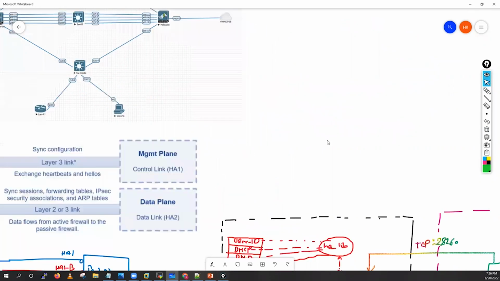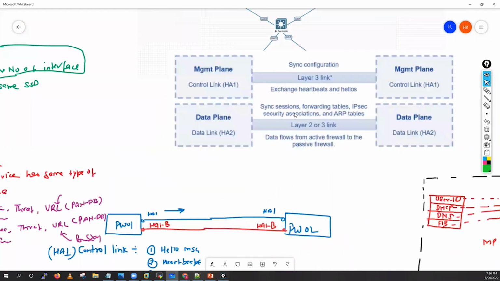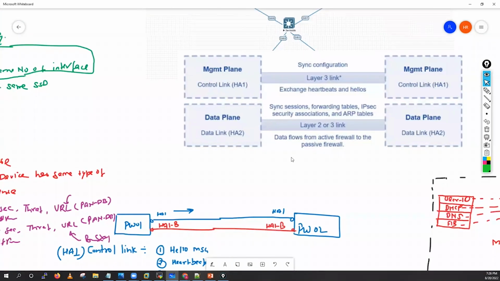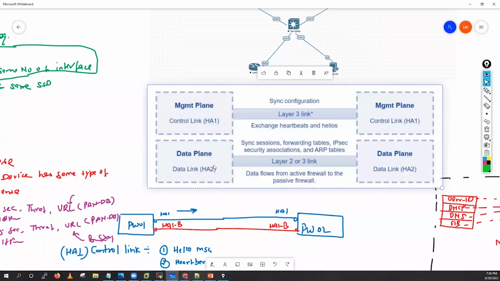Now, your HA2 interface is known as the data link, basically. This interface is used for session synchronization, forwarding table synchronization, IPSec security association synchronization, and ARP table synchronization. Just remember, the HA2 interface we can configure as layer 2 or as layer 3. But your HA1 is always a layer 3 interface, guys.